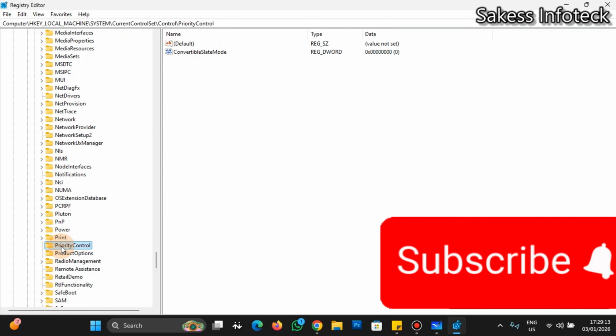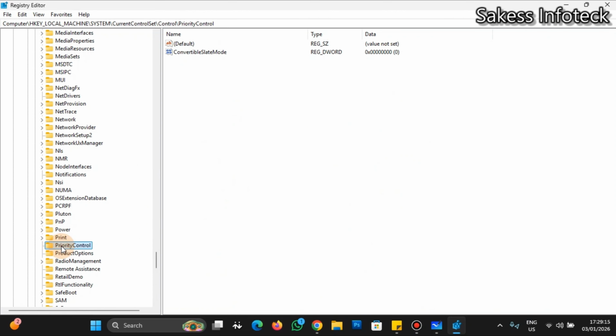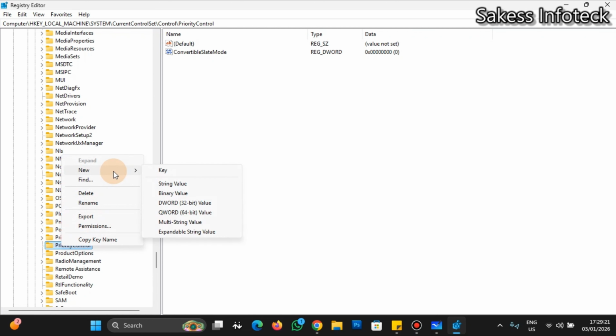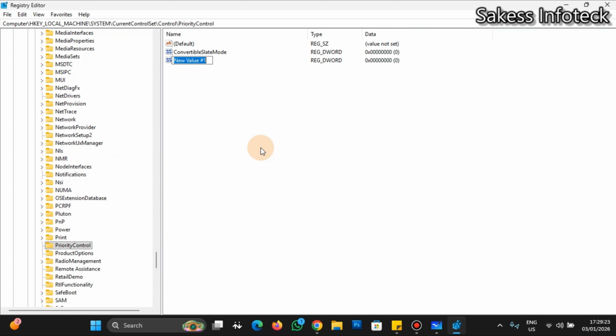In PriorityControl, we are going to create a DWORD and name it Win32PrioritySeparation. I'm going to right click, then go to New and then DWORD 32-bit. So I'm going to name it Win32PrioritySeparation. Okay, then I'll press the Enter key.